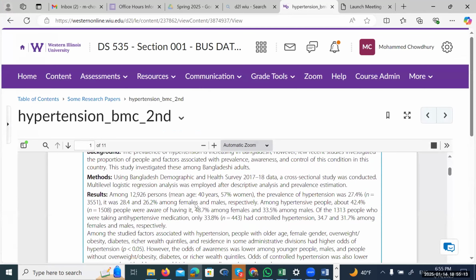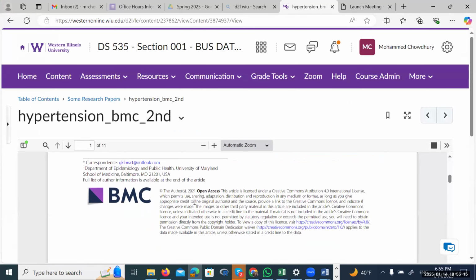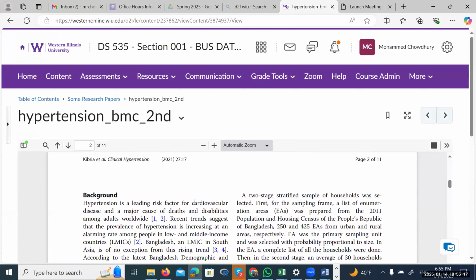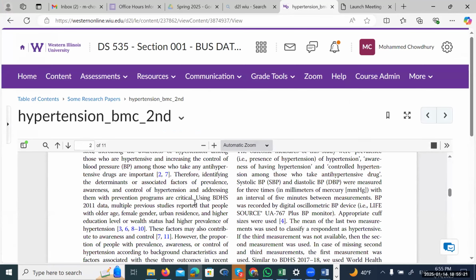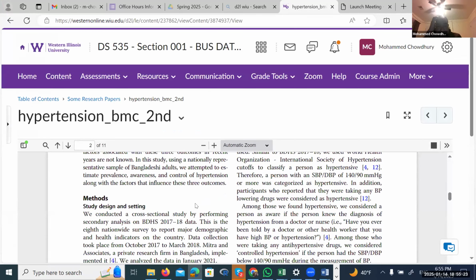Also, Professor, one other question. Are we using this paper as our sample paper, or should we come up with a research topic? It will be published later.